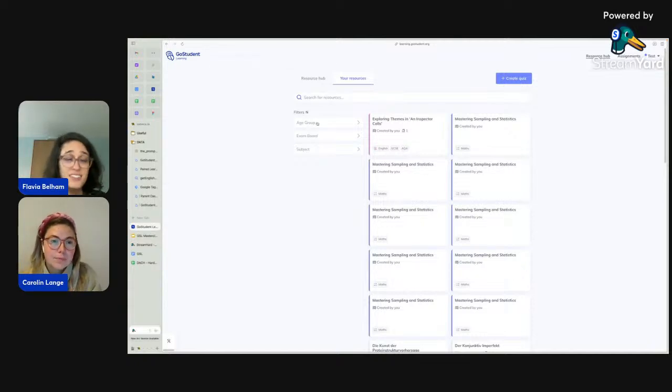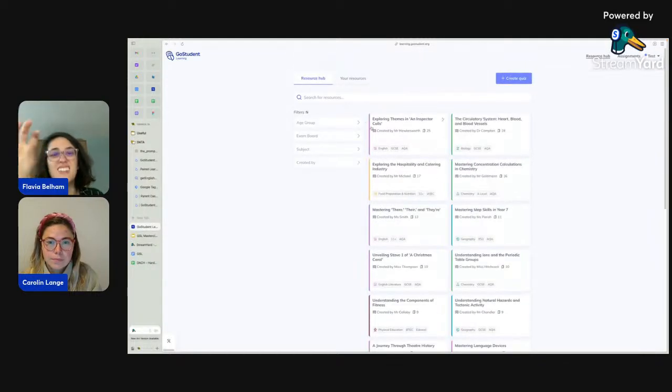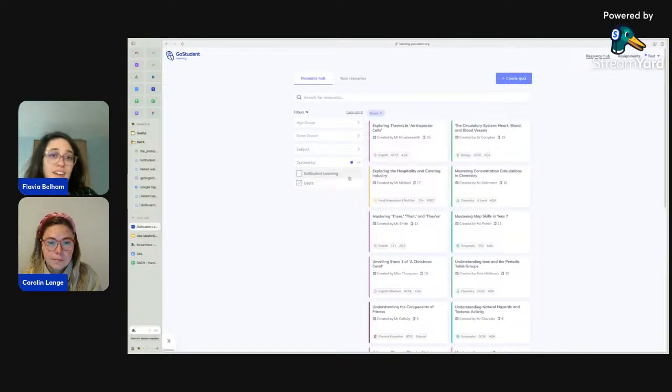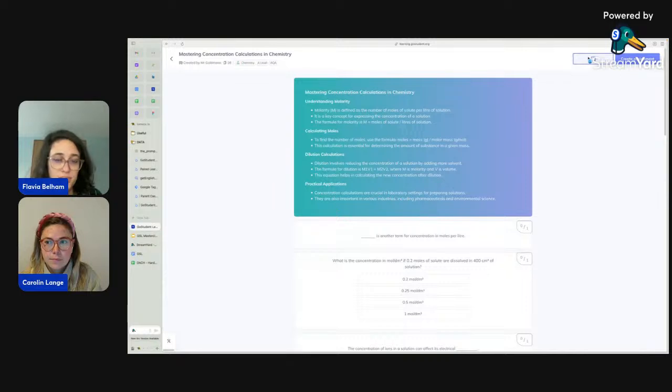And you can also edit. So if you click on a quiz created by another tutor, you can edit that before you use it with your own students. So you don't even need to use the exact same thing that the other tutor created. You can make your own edits to really personalize it for your students. So Caro is demonstrating that right now.